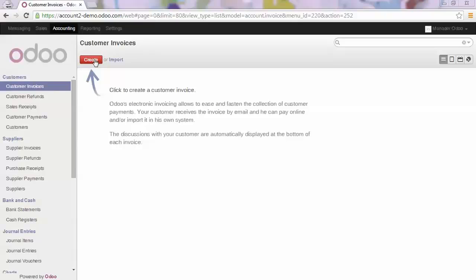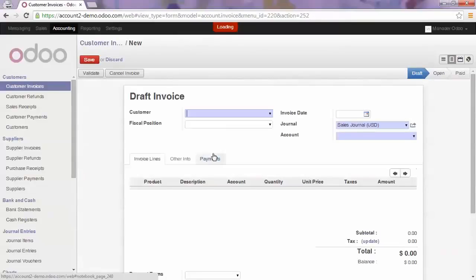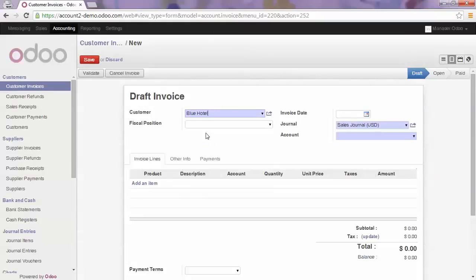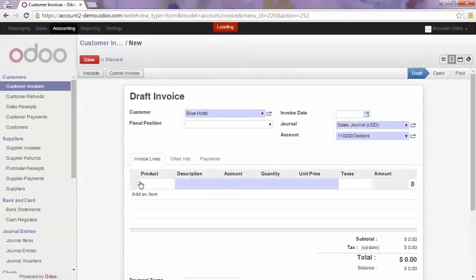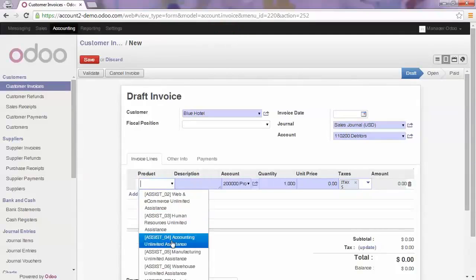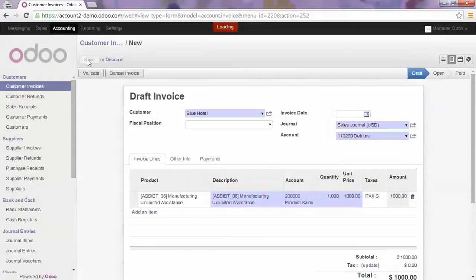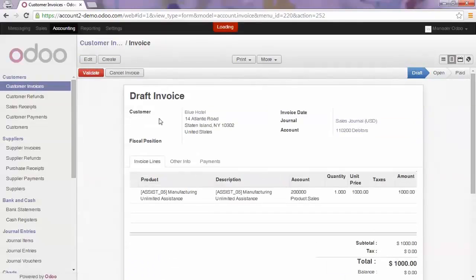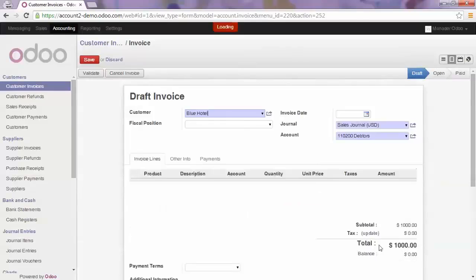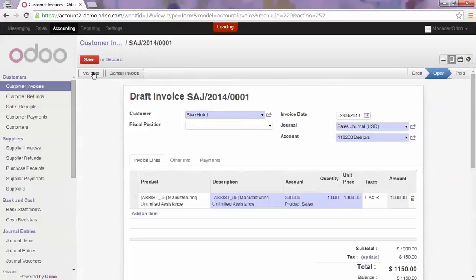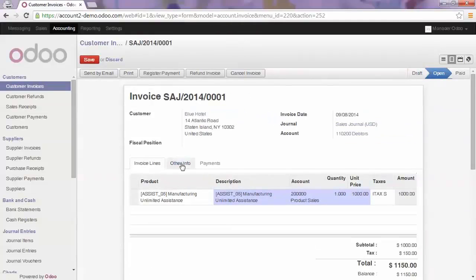Start by creating a customer invoice and select a few items that you are going to sell. We will select a product, we will add a price to it, we will save, and we will validate and update the invoice to apply taxes. On validation, the journal entry will automatically be created in Odoo.